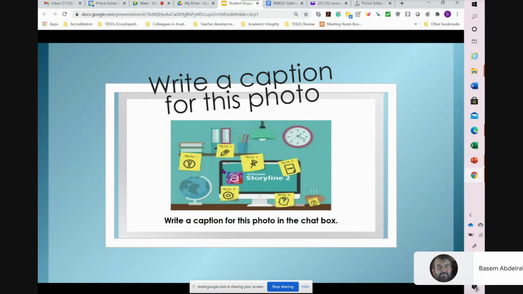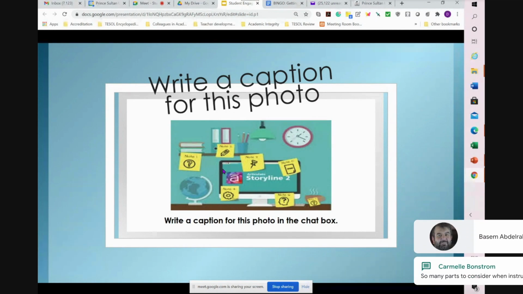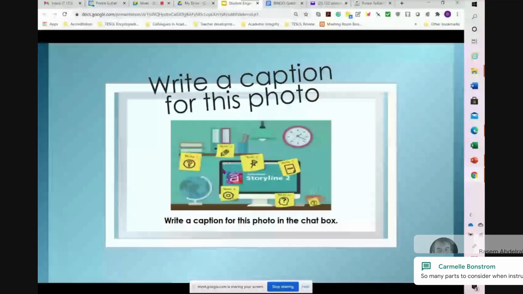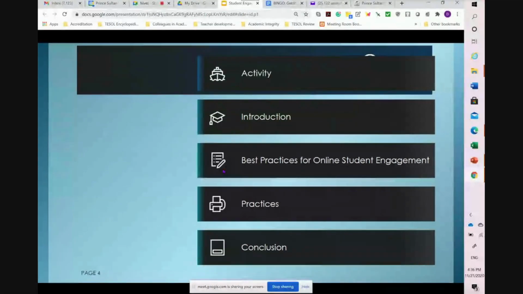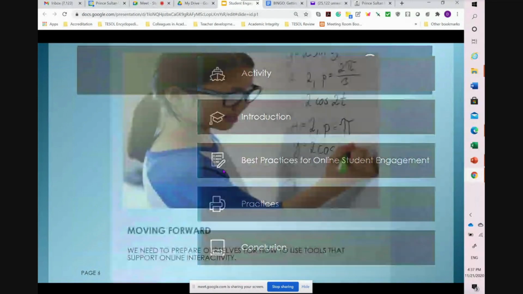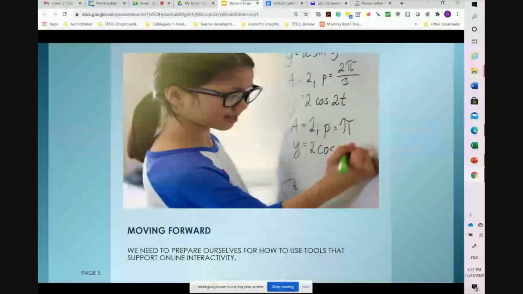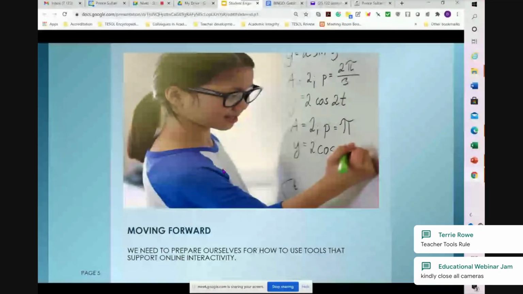All right, thanks, Maria. Moving forward, so we started out with an activity, and then I'll talk a little bit about online interactivity. Yes, there are so many parts to consider when instructing online. Some best practices, and then we're actually going to play some games, if you will, that can hopefully foster and boost your interactivity online.